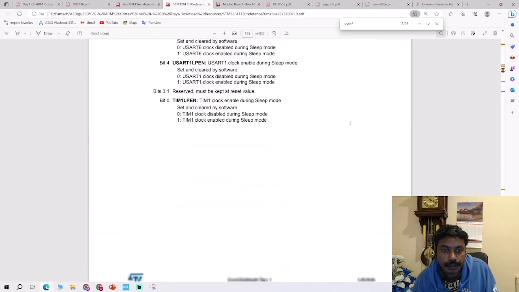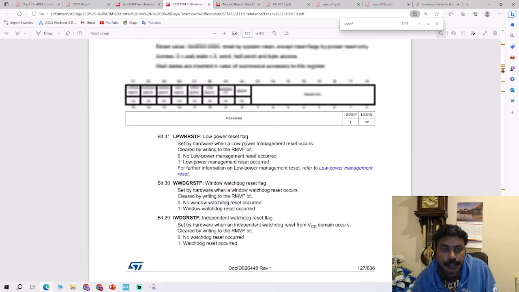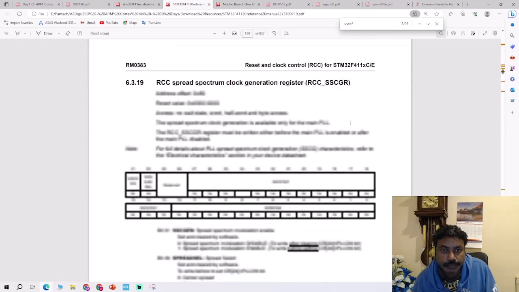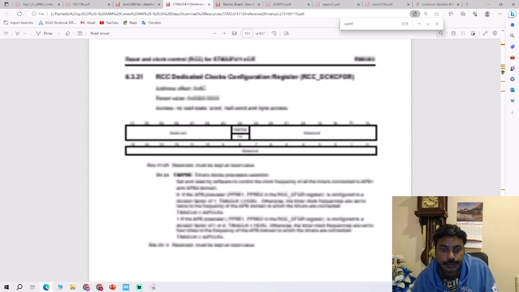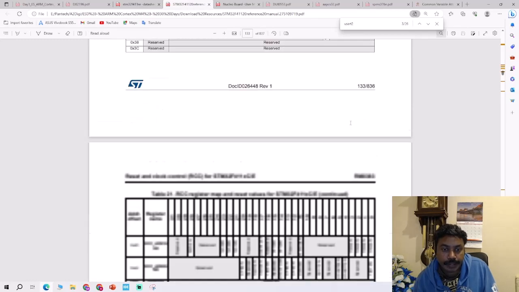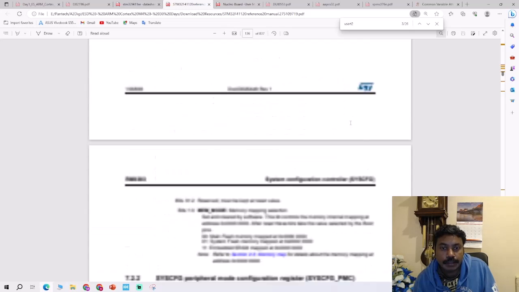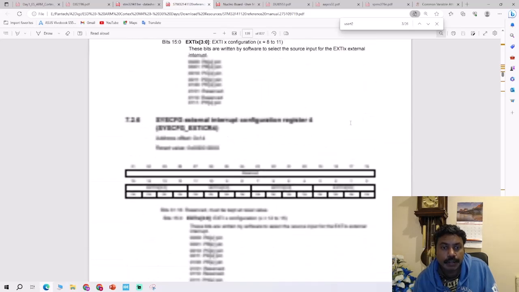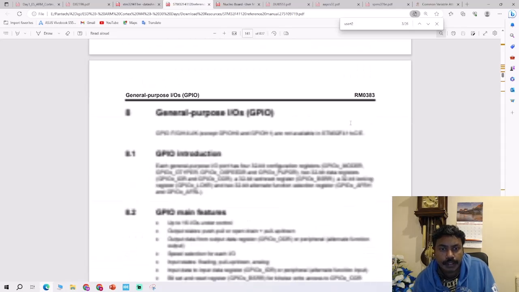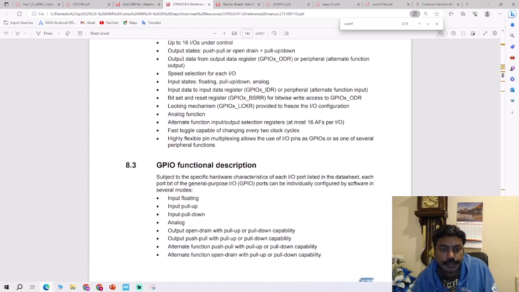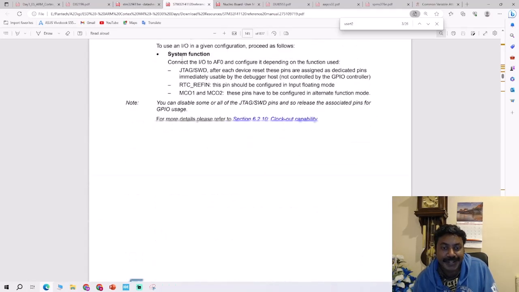APB2. RCC PDCR, you don't need that. Trying to get to the control register to show you how the alternate function is mapped. System config. This is all system config. Alternate function GPIO. Okay, you will see that in the GPIO. Sorry, I forgot the page number, so I'm doing it the hard way.